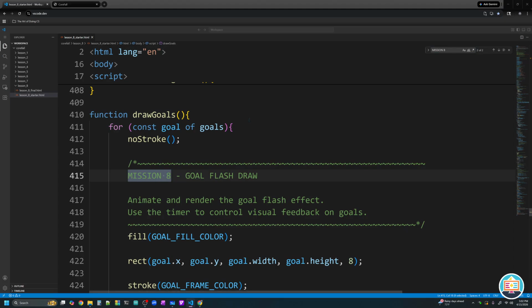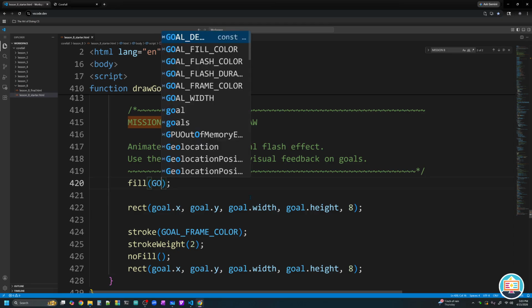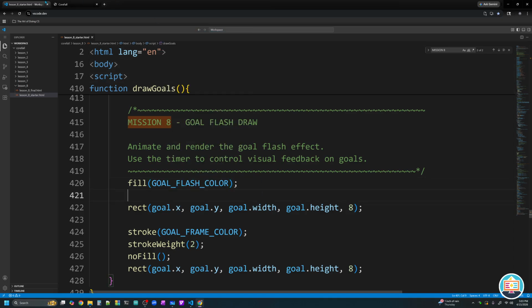We got to draw that data. So if you look right here, it says animate and render the goal flash effect. Use the timer, which we just set, to control visual feedback of the goals. So right now, our paint bucket has the goal fill color. All right, let's just see what other colors we have. If I do goal, I also have a goal flash color. See, I have goal fill color and goal flash color. Let's just see, what if I make it goal flash color?